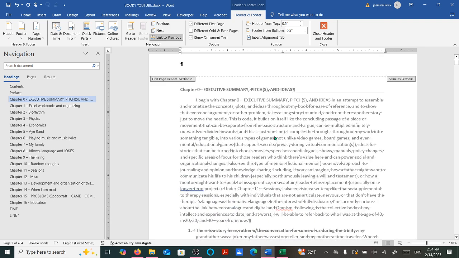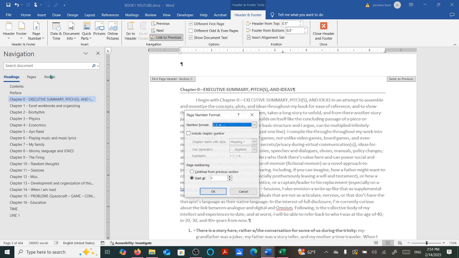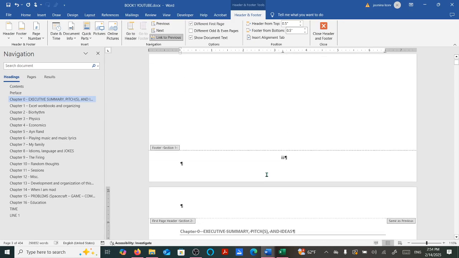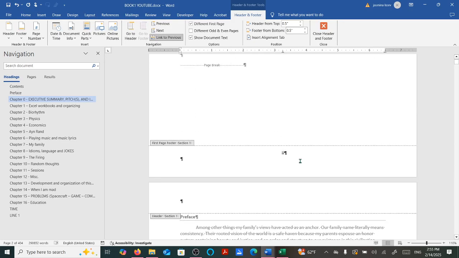I did want it to start from here, but I wanted to start with format page numbers. I'd like for it to start with Arabic numbers. So click OK. It did start with 1. This remains a 3. This part I don't like.